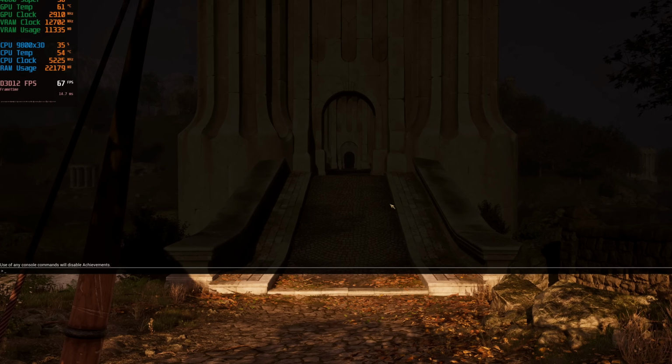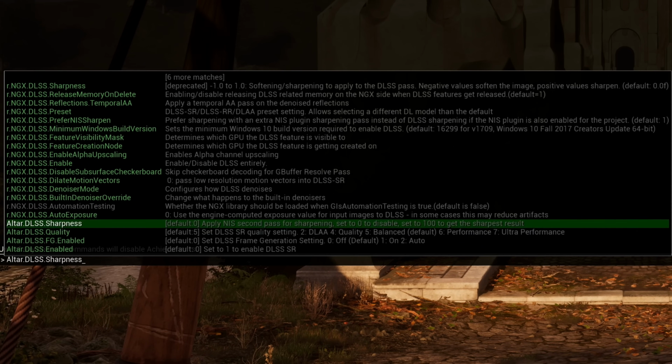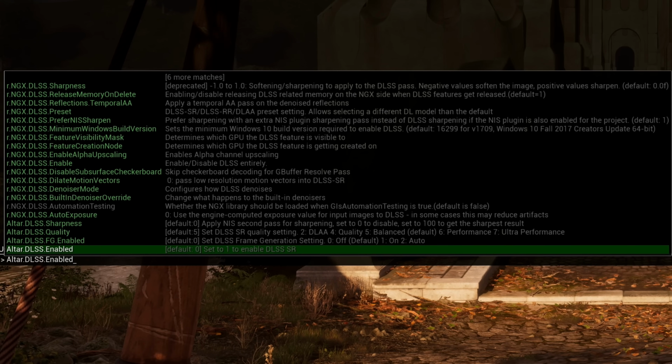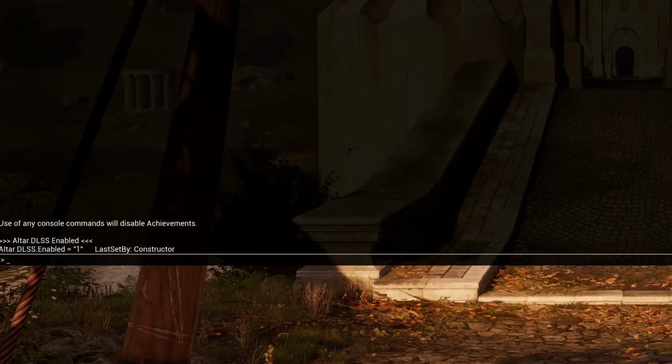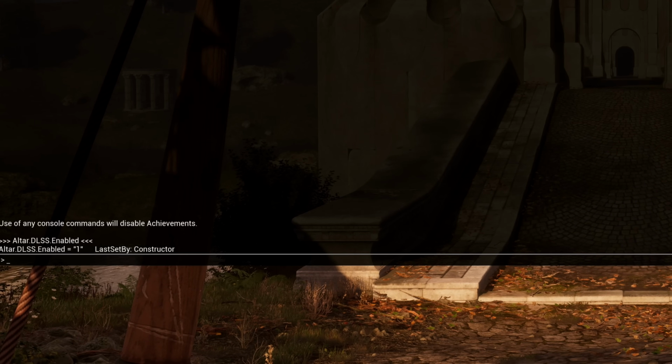So if you want to change any of the DLSS settings, we can actually search for it. So DLSS, and there's 4 settings here. I can go up and down with the arrows on my keyboard to look at them. So I've got sharpness, quality, FG, and then enabled. If you click on any of these, it'll tell you what the value is. So let's just click on this one. And it says DLSS enabled equals 1. So that means that DLSS is currently enabled, which is part of this engine's mod tweak. It does enable DLSS, but it's trying to improve on DLSS to make things look a little better.